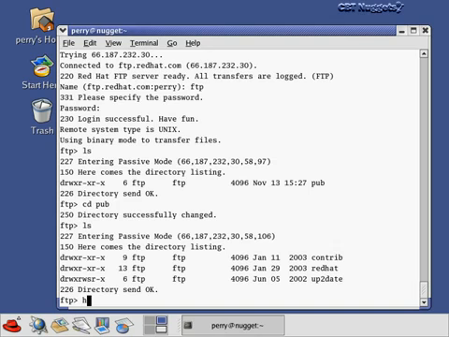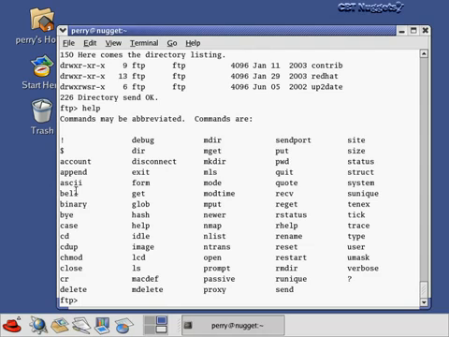All right, so let's just look at the help command, and you can see all the different commands that you can type from the FTP prompt. Some of the more important ones are ASCII. That turns the mode into text mode or ASCII mode, so you can transfer text files. Binary, you need to be in that mode to transfer binary files like executables and things like that.